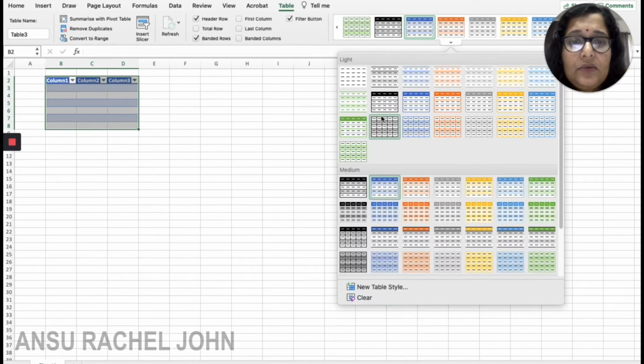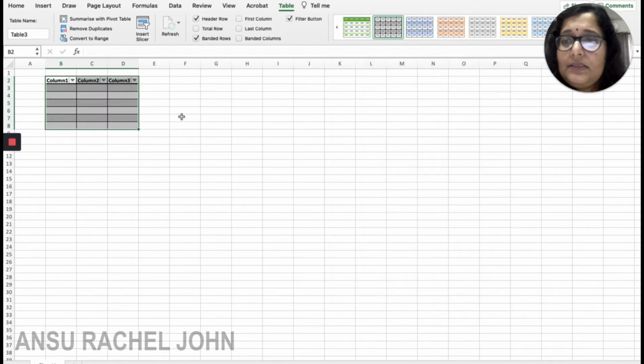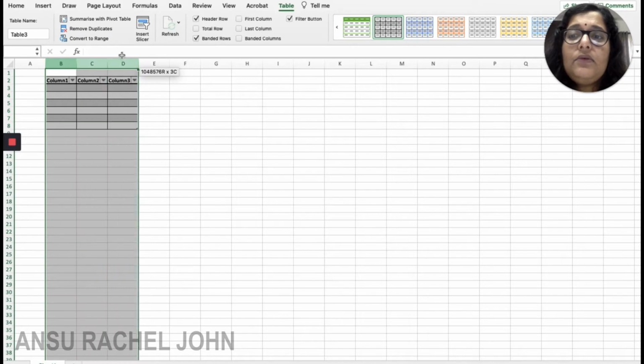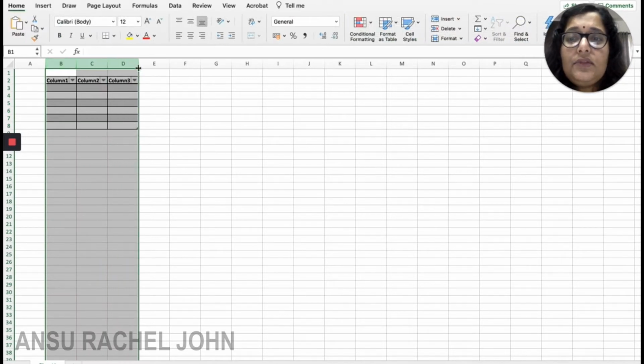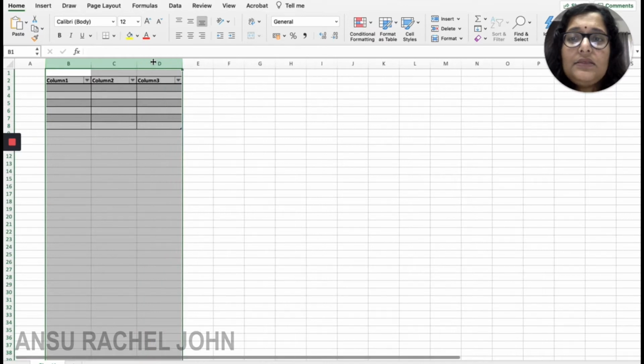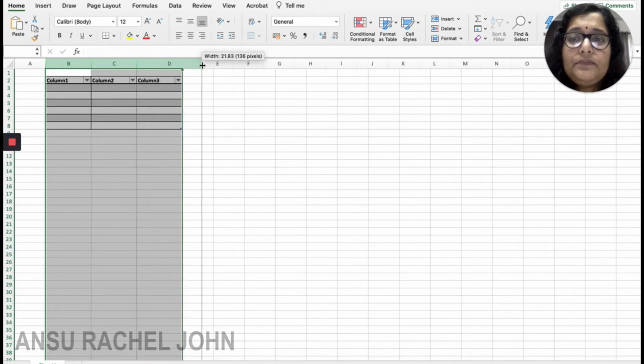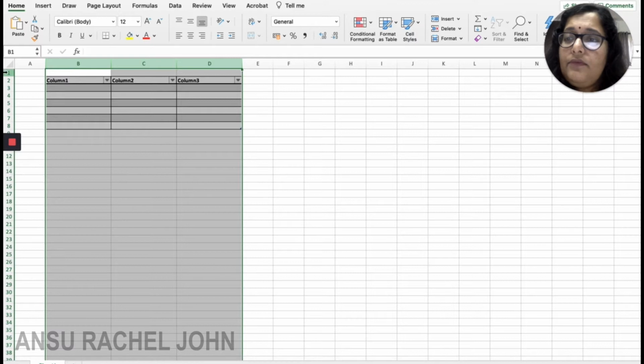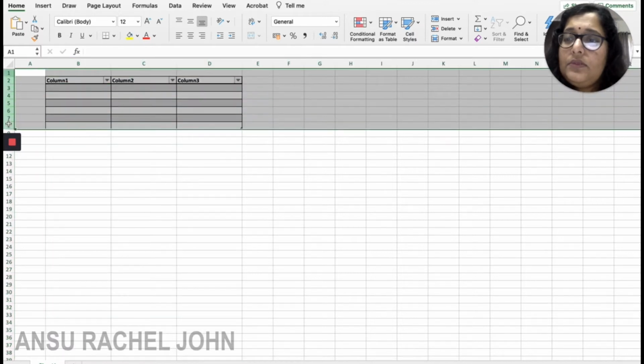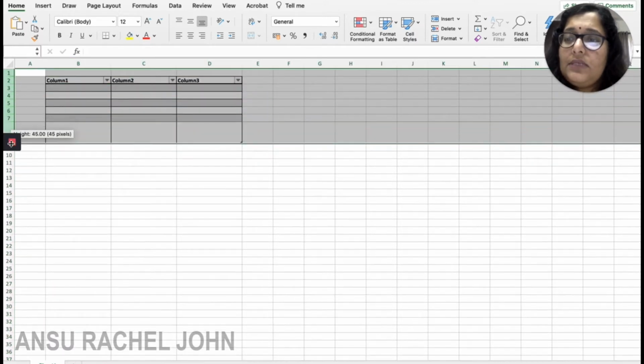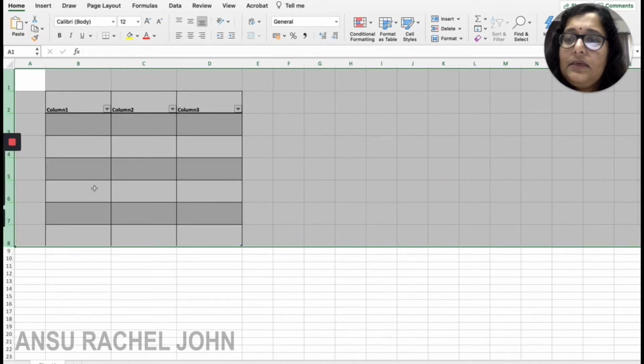I'm going to select one where I can see everything separately. See, I have done it. And now what I need to do is increase the size to enter the data. For that, I'm going to select the rows like this. I'm going to slightly move it like this and increase the size. And similarly from here to here, I'm going to select and pull it down slightly to increase the size of the rows and columns.